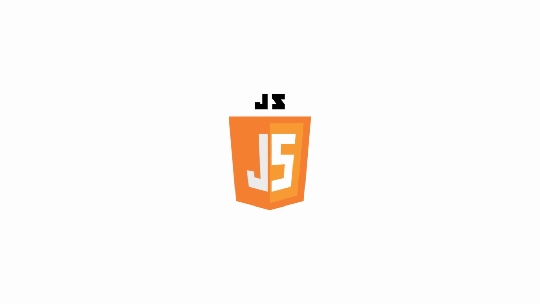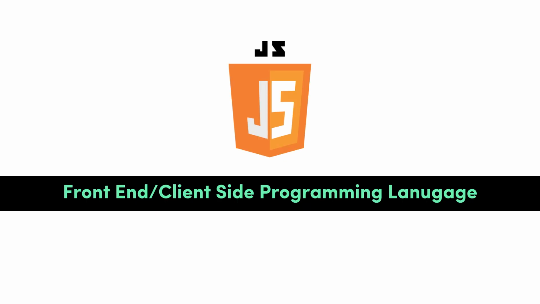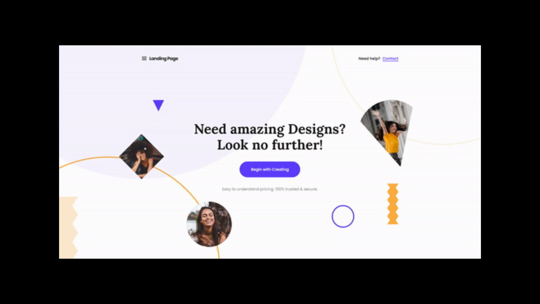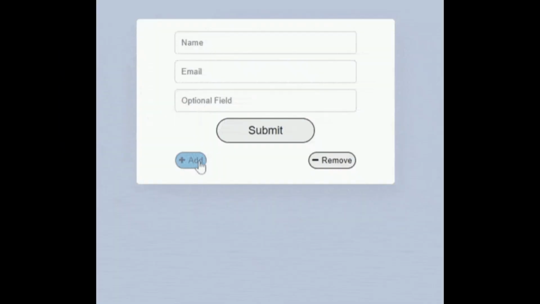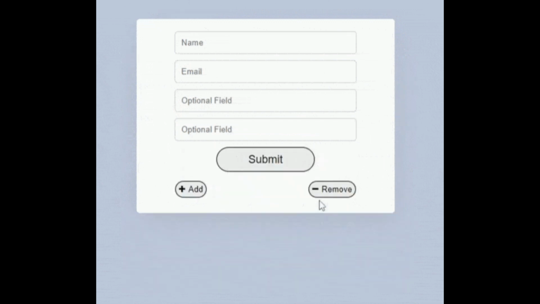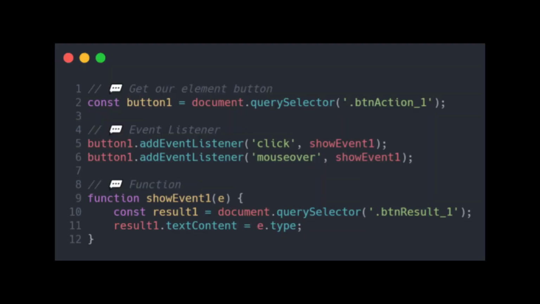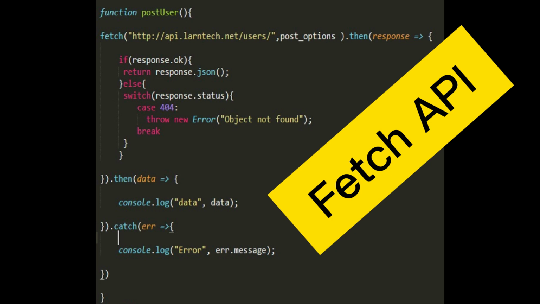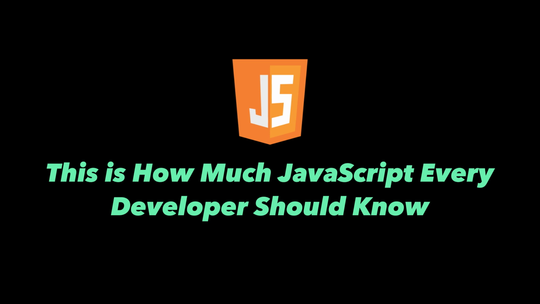Now moving forward, we have JavaScript, which is a frontend or client-side programming language. It is used to turn our beautiful looking website into a dynamic site that will not only look beautiful but function as well. With JavaScript, we can listen to events, call an external API, interact with the backend, and much more. So this is actually how much JavaScript every developer should know.